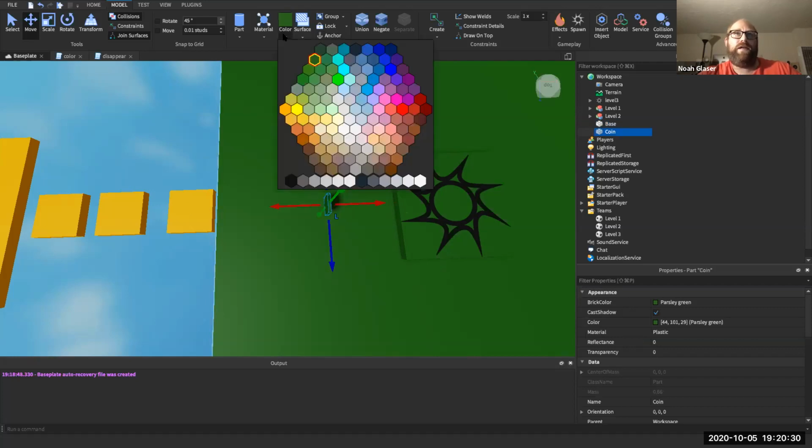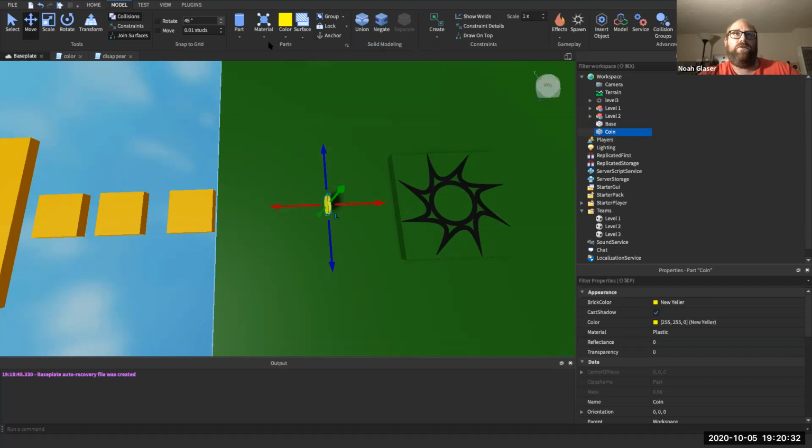And then let's make it more of a coin color. So we'll make it yellow. And then we can change the material here. So we'll give it a sandy material. So that'll be our coin.